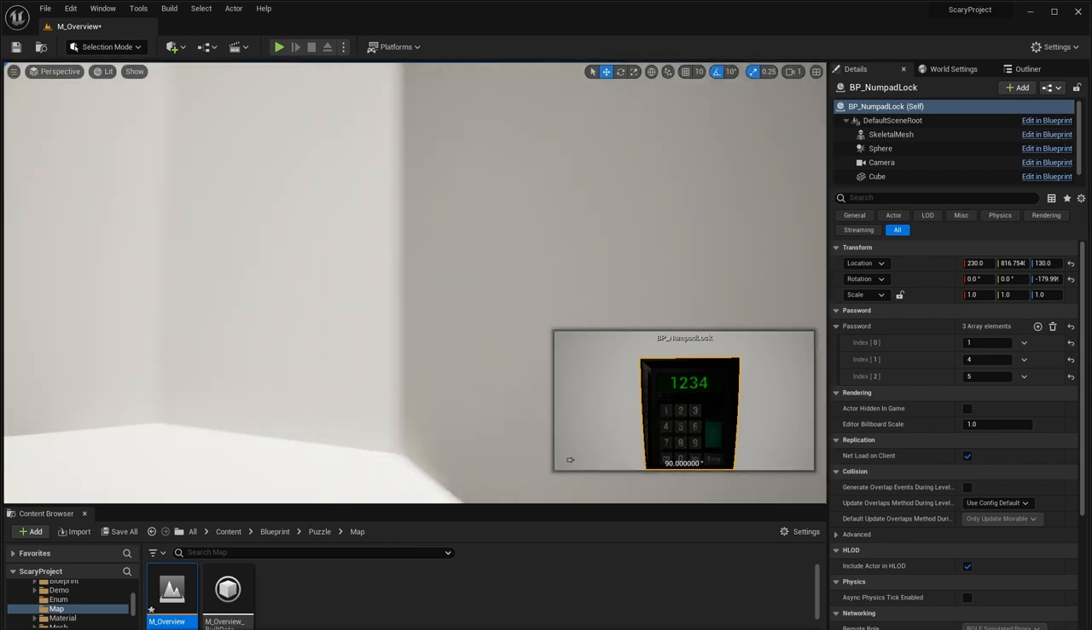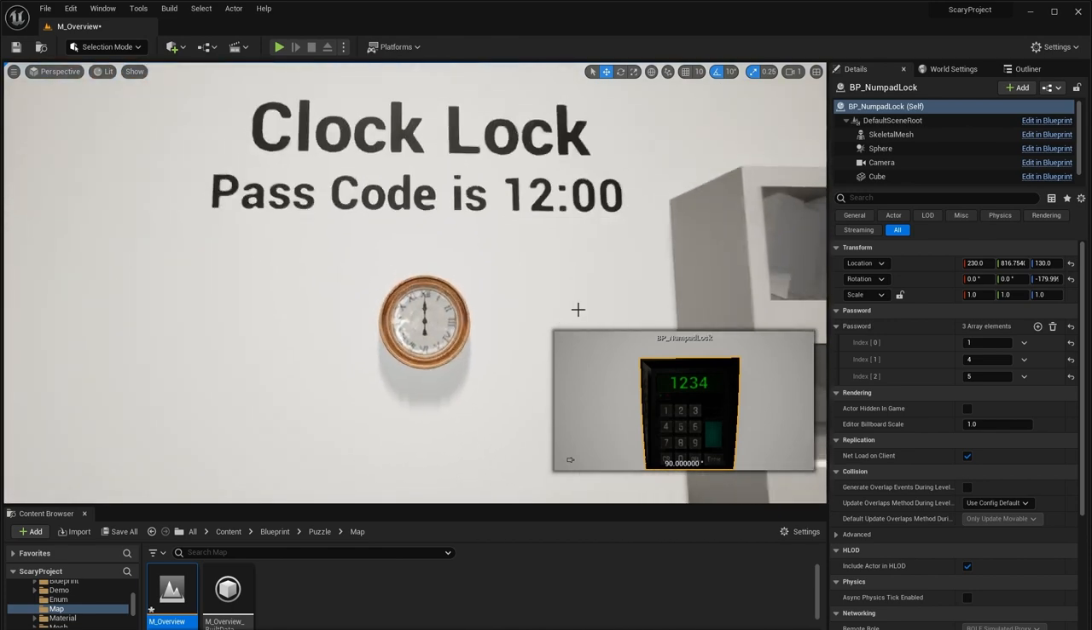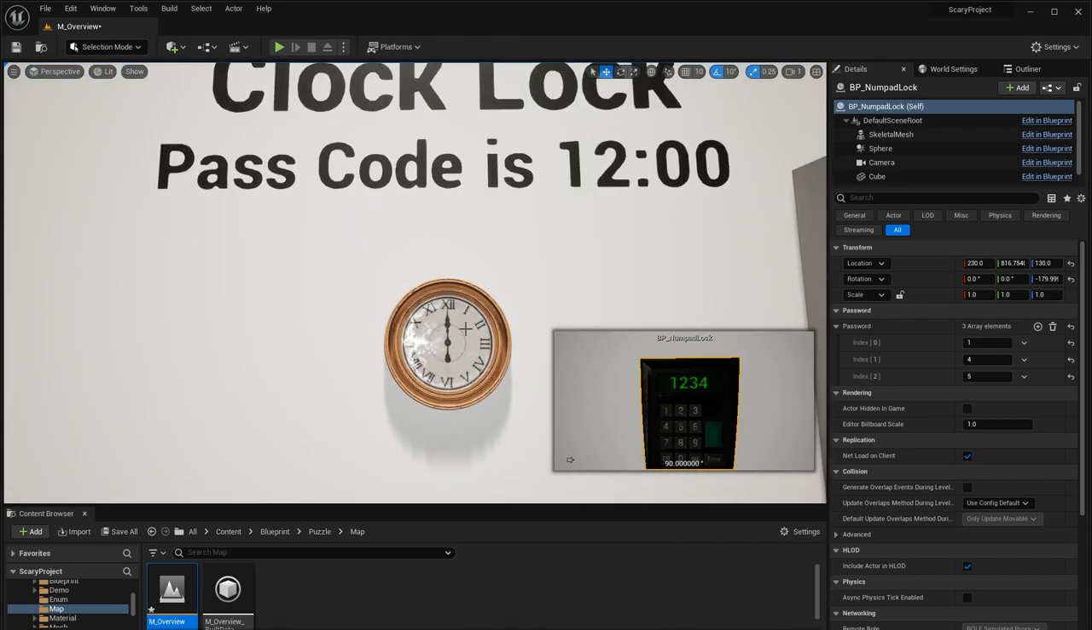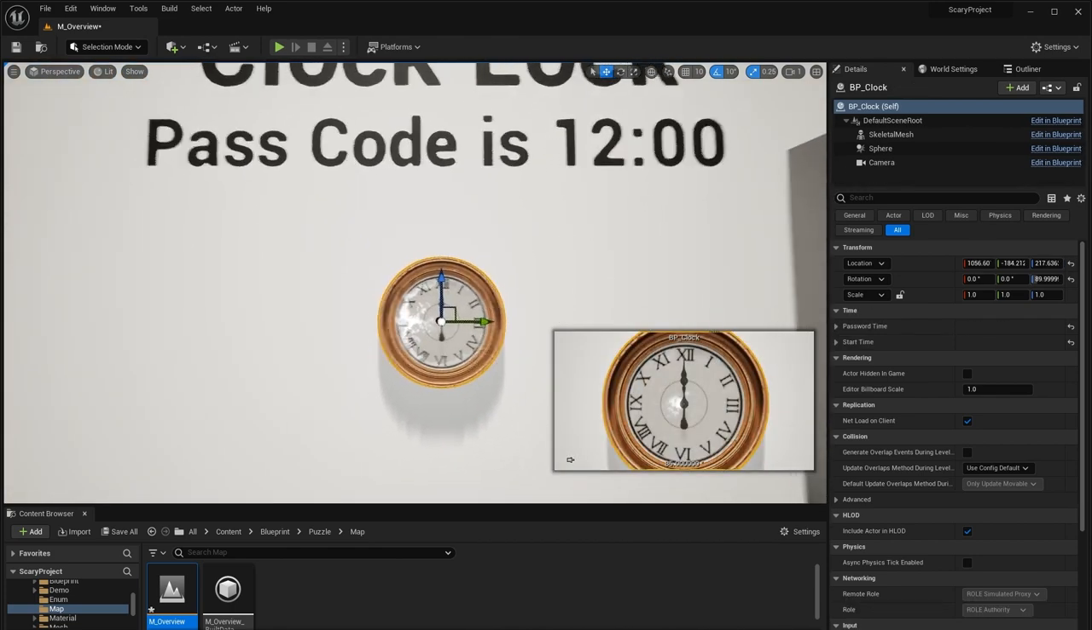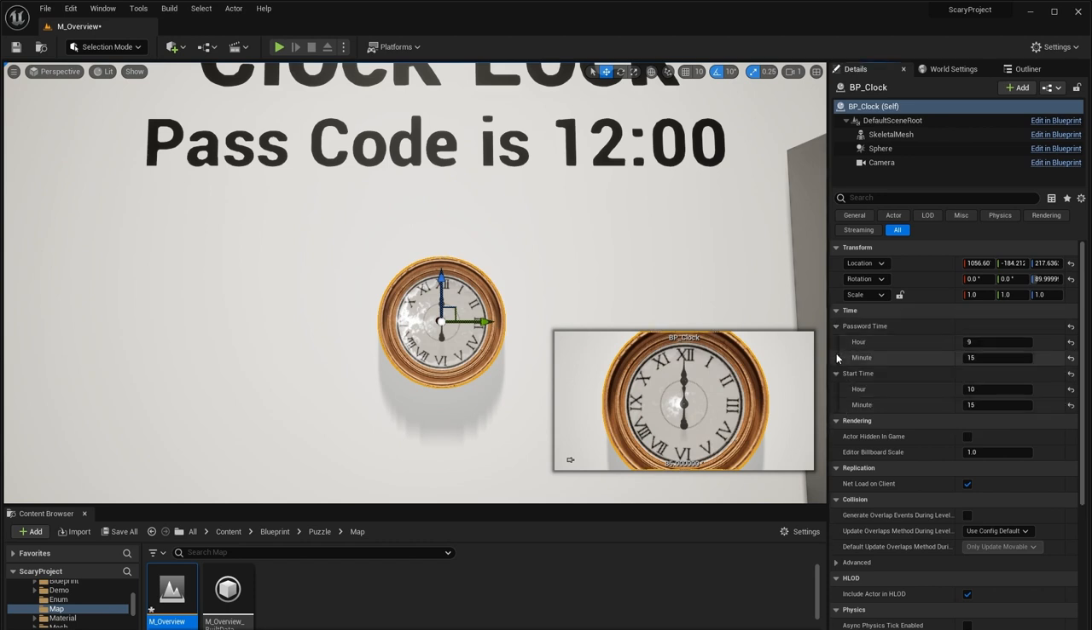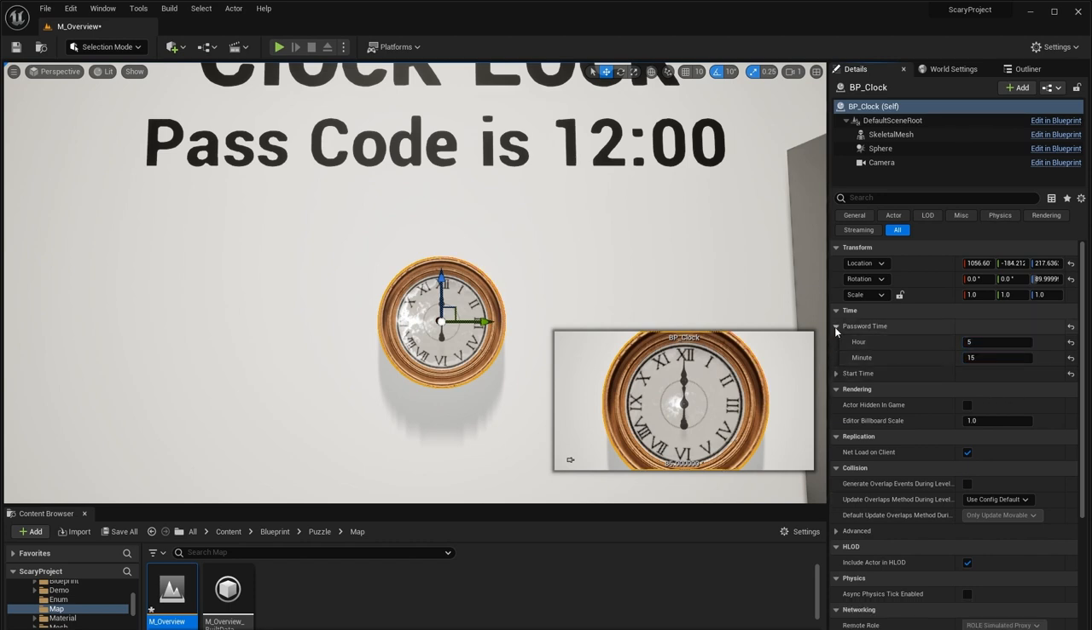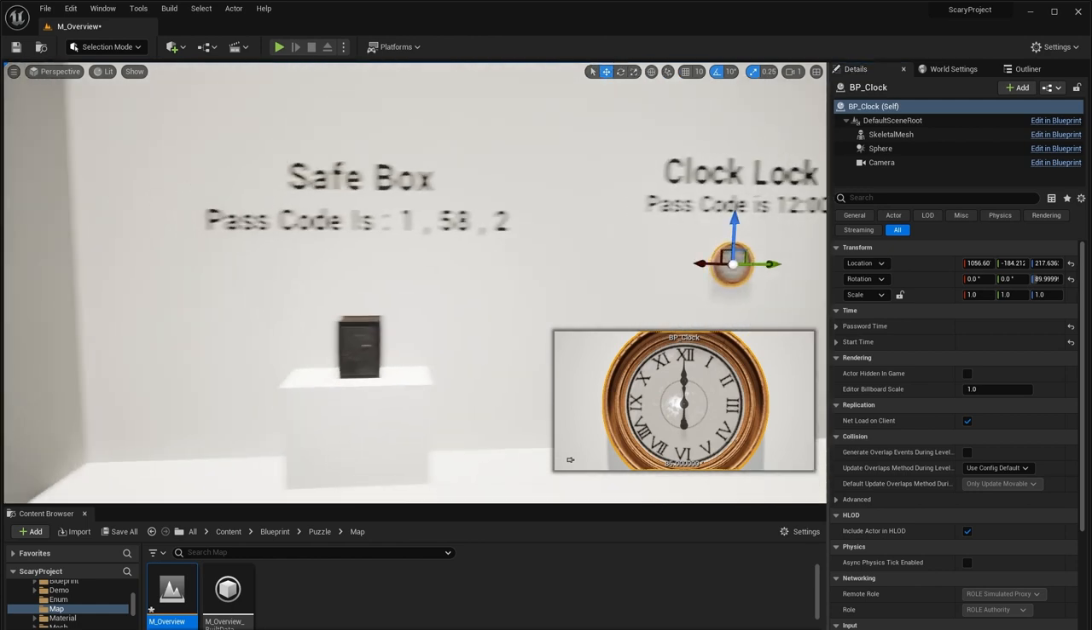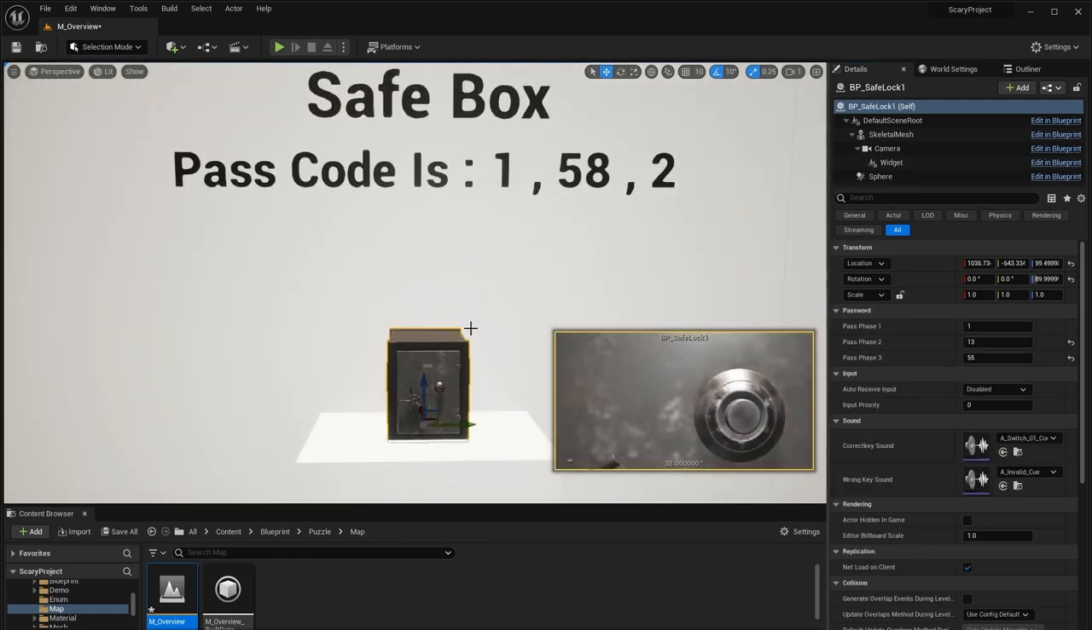Okay, moving on to this clock. If you press on it, you can see it says the start time. What arrows are being shown are going to be shown on the clock. And here, you can set your password in this section over here. Super easy.